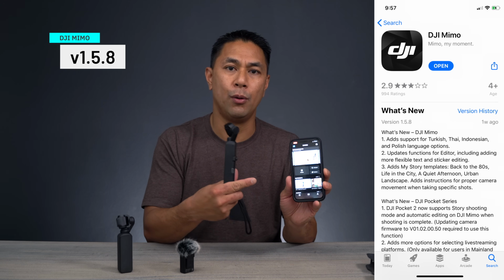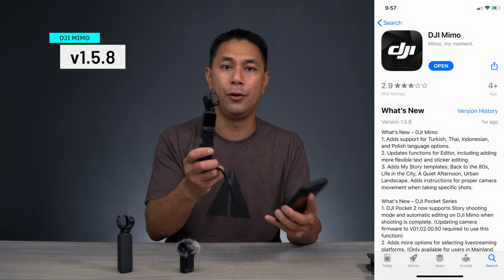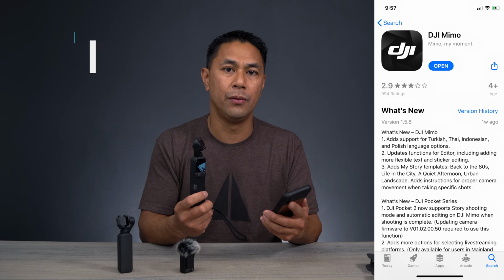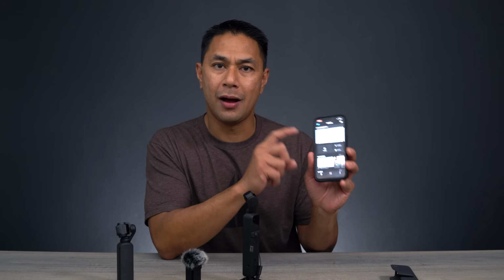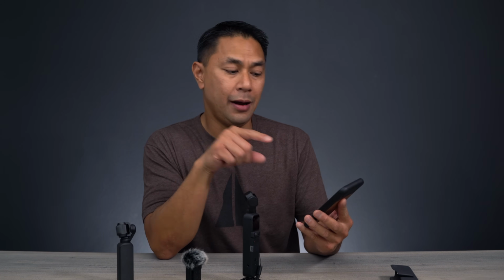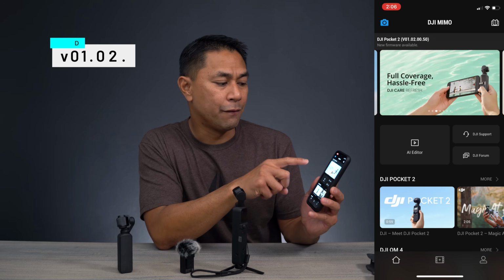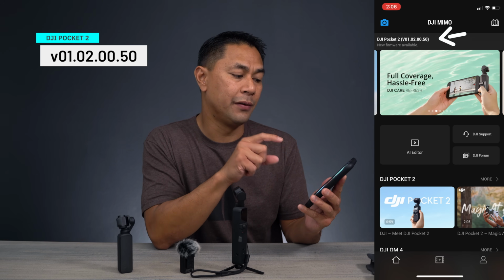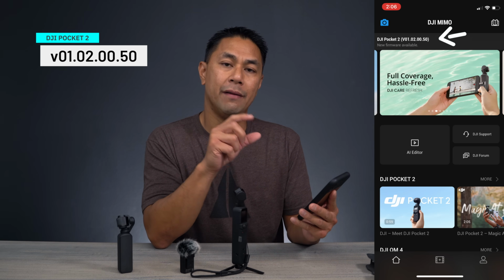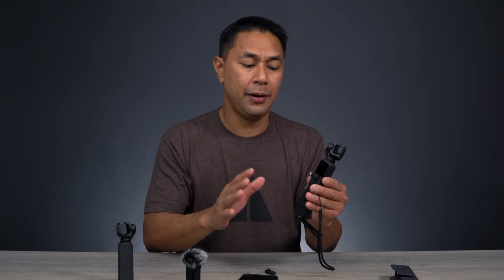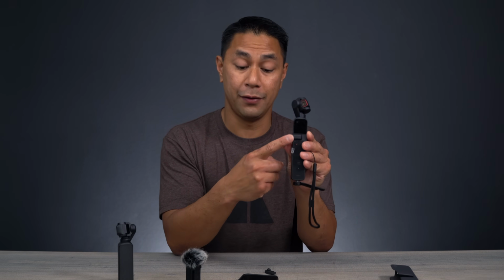And before we get into the firmware updates on the Pocket 2, you're going to want to make sure you have the most recent DJI Mimo app, which is version 1.5.8. Make sure you guys download that first before you do the firmware update on the Pocket 2. Now, once you have the Mimo app installed, on the top left of the home screen, you should see a firmware update for the Pocket 2. The firmware is version 01.02.00.50. And the best way to do that firmware update is to have your Pocket 2 with the adapter for your phone, plug it into your phone, it'll automatically launch the Mimo app, and you should be able to do the firmware update from there.